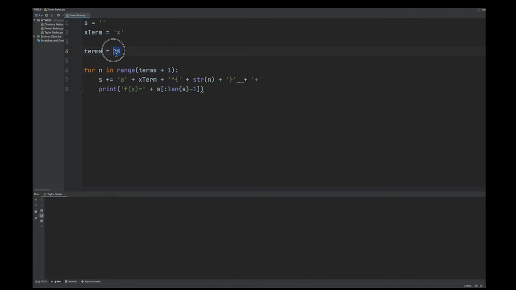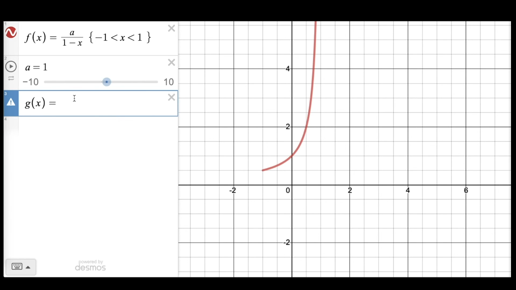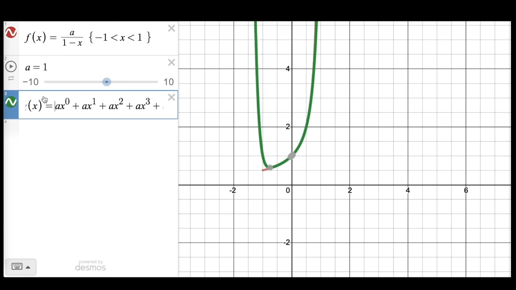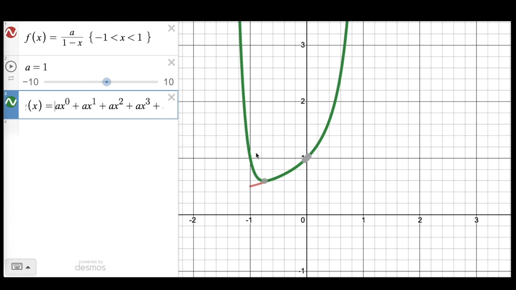You can input how many terms you want. So I just wrote a 10 here, and it basically prints out the LaTeX code that's needed for that geometric series. So say I wanted 10 terms. If I run this, it actually prints it out down here. I can take that code and paste it into Desmos. And you can see that when I go to 10 terms between -1 and 1, that green function is right on top of that red very, very well.